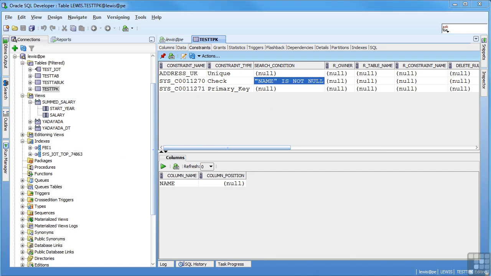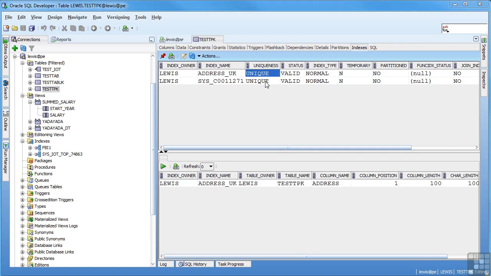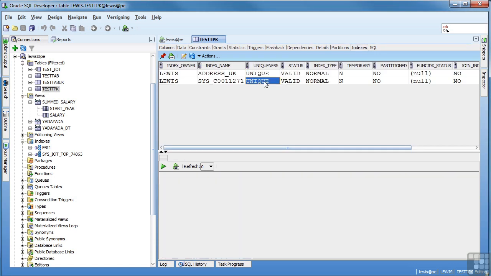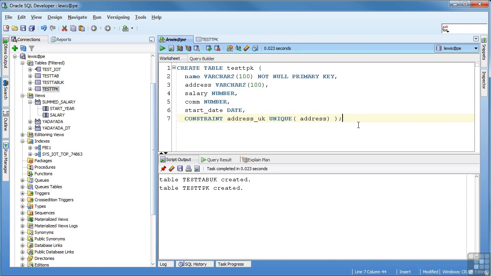The indexes that it uses are B-tree indexes. You can actually create the index first and then tell it which index to use. If we look at our indexes here, you see that the UK and the PK are both unique indexes. They don't have to be unique. That's just the way Oracle's going to do it.